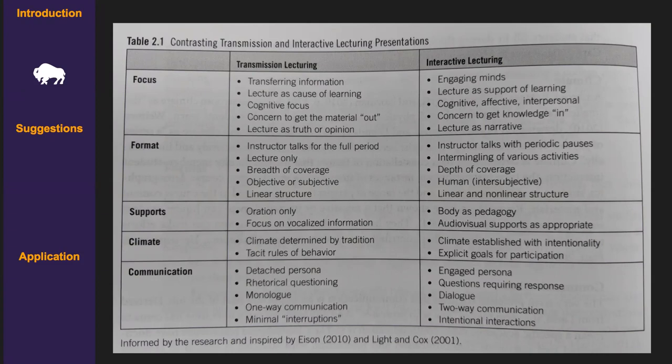Under the focus, that cognitive focus, where it's interactive, it's cognitive, affective, and interpersonal. Why does that stick out to you, Emily? I mean, I think that just kind of reaches more of a student. You're looking at a student, right? So I think you're attending to the needs of all your students, and I think that you can reach all your students if you're attending to each area. Yes, that holistic view.